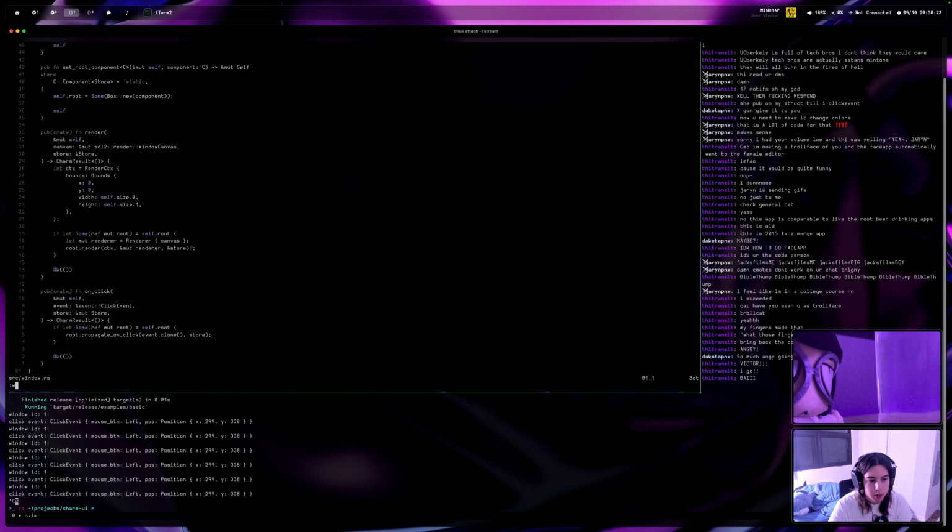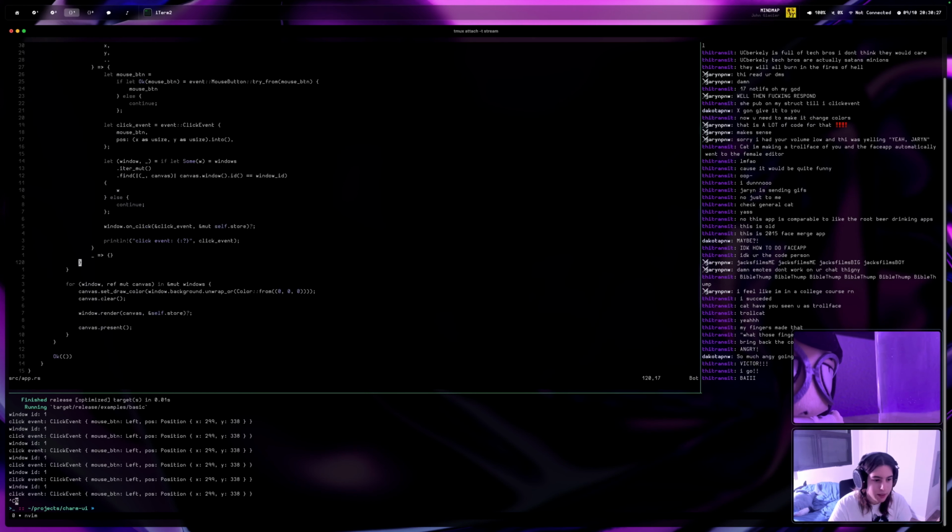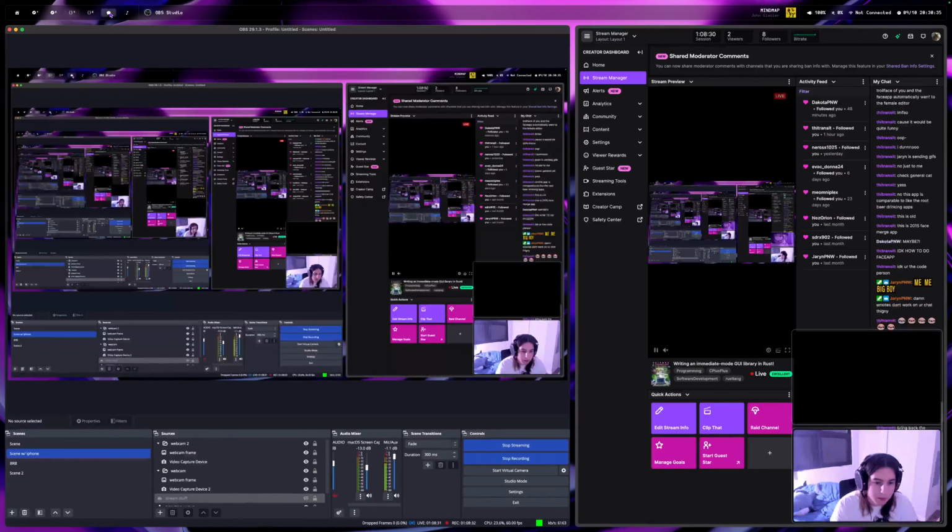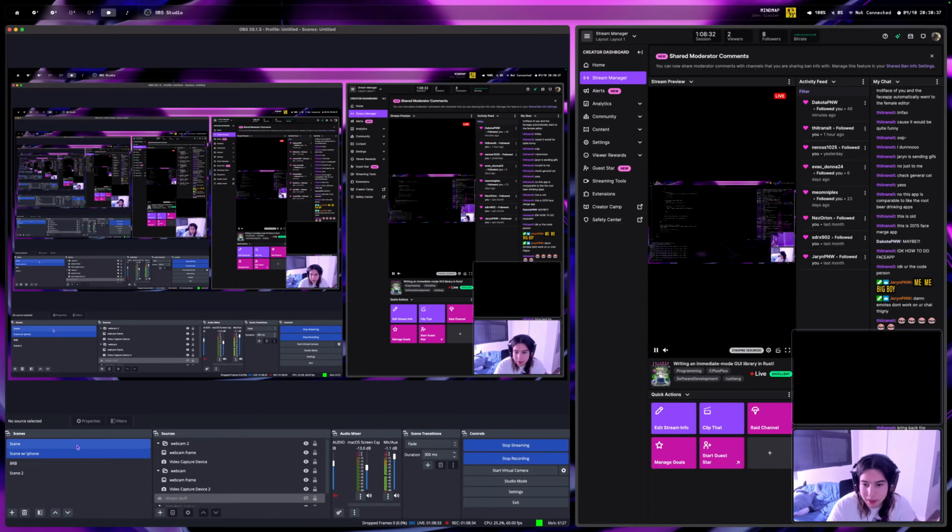Cool, so our window will now propagate on click events. Right, so that's pretty cool. Oh shit. There goes coffee cam, water cam. I'm turning it off, I'm sorry.